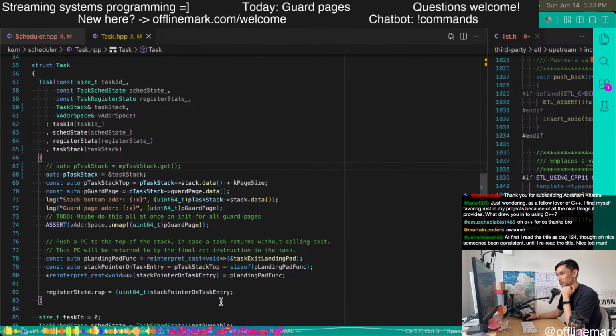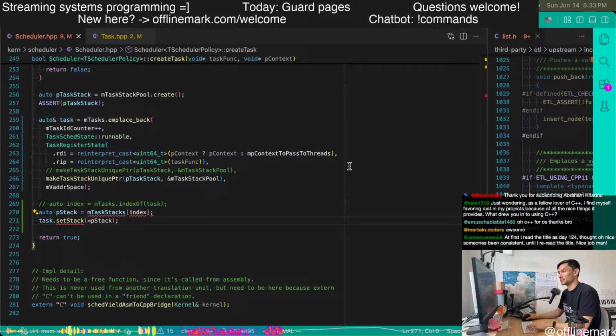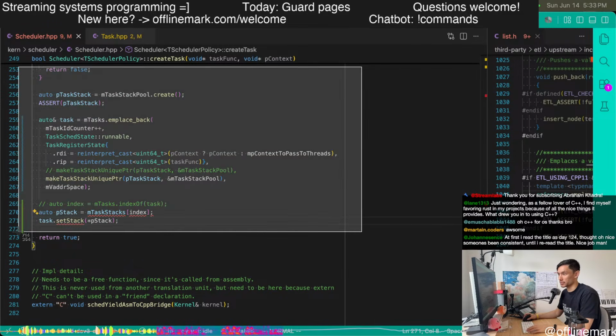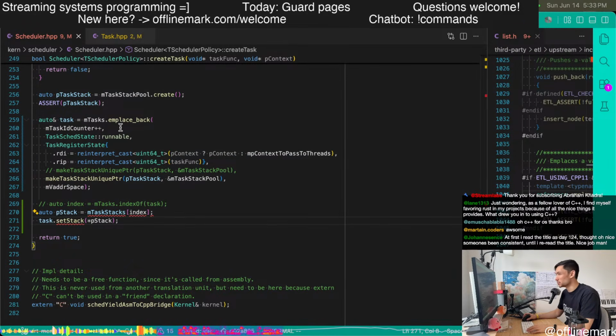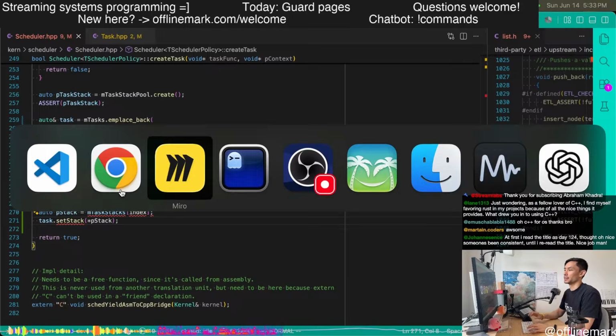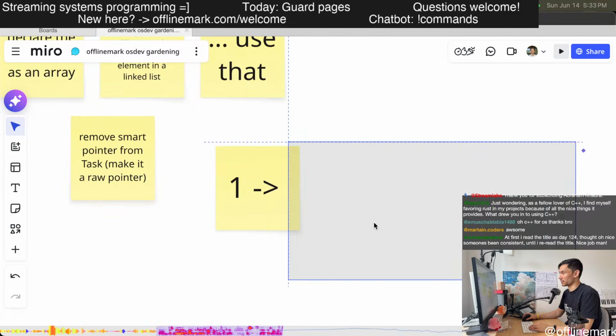where on construction of a task, it initializes the top of the stack with a landing pad. And also that's used to initialize the RSP. And so this is really not the preferred way to do this. It's weird. It requires mutating the task after constructing it. It is not my preferred way.